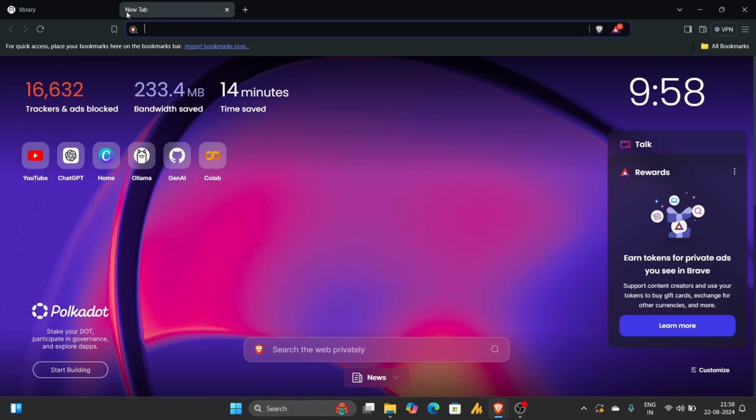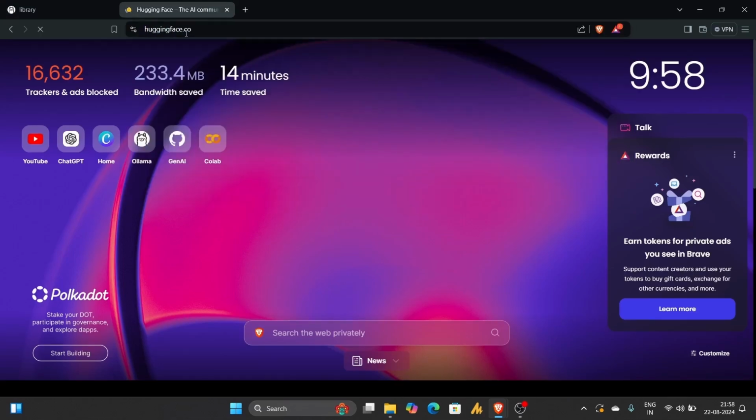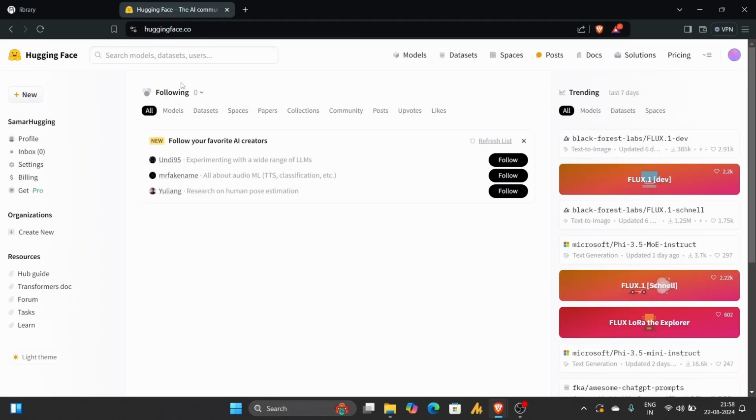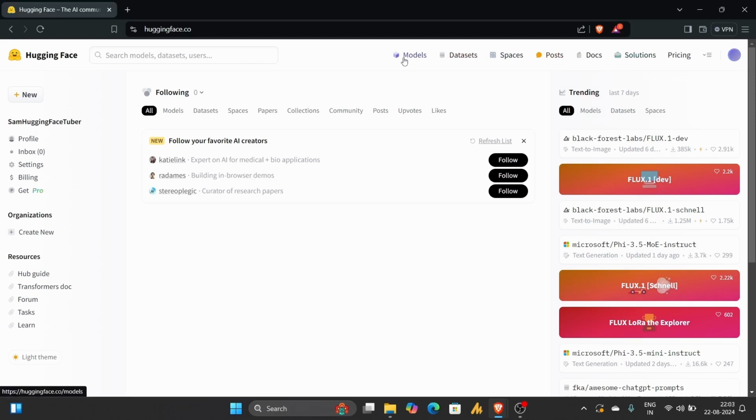Go to your web browser and type huggingface.com, and you will get the Hugging Face home page. On the left hand side you will get your profile, inbox, settings, and many other things, and on the upper side you have models, datasets, spaces, posts, docs, solutions, and pricing. In the models section you can access all models, like large language models, text to image models, or embedding models. Here we have datasets, and you can access several datasets from there. This is the spaces part, where you can upload your large language model and run the project in Hugging Face Spaces.